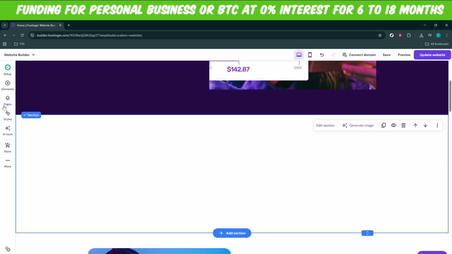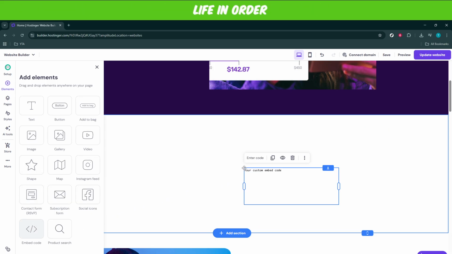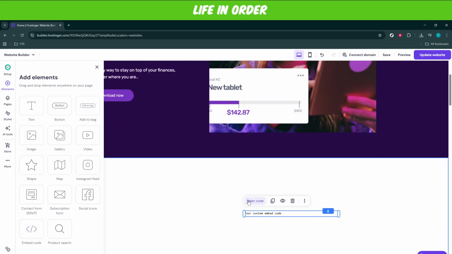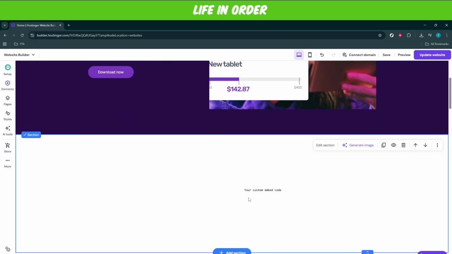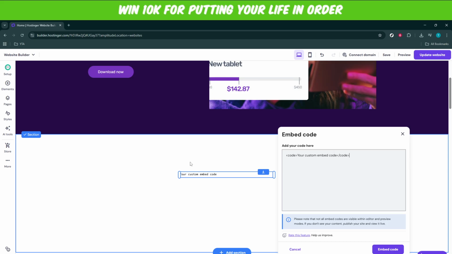Here comes the exciting part. Click on Embed Code. This feature allows you to add your own custom code snippets. Whether it's to integrate a third-party widget or to experiment with interactive content, embedding code gives your website a customized flair. This area is versatile and perfect for seasoned coders and beginners alike.